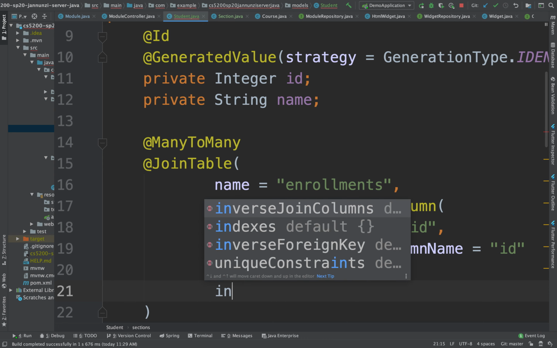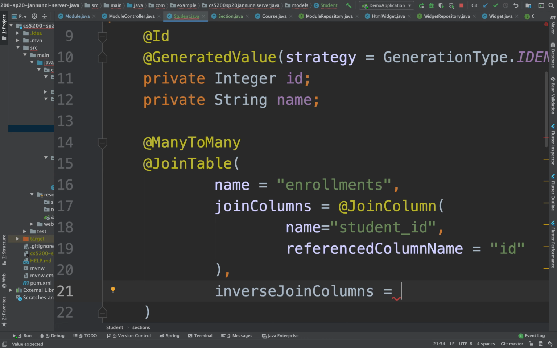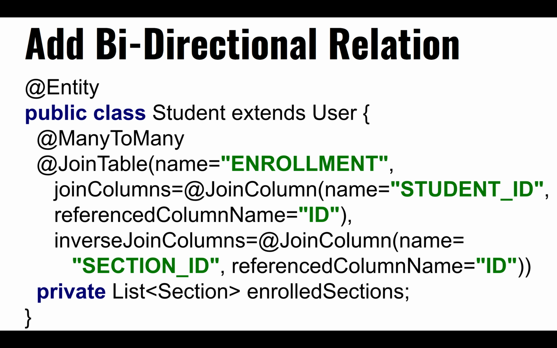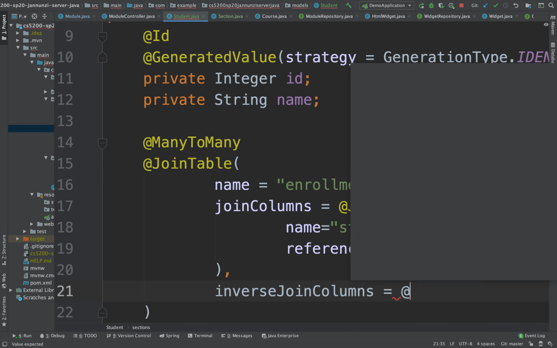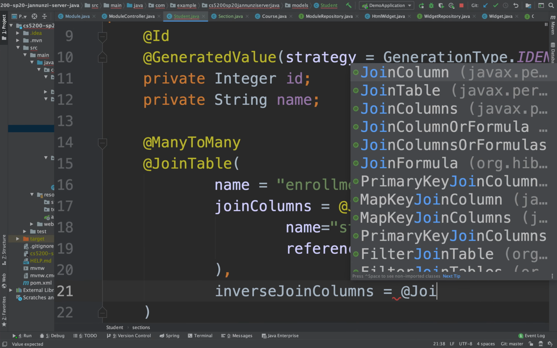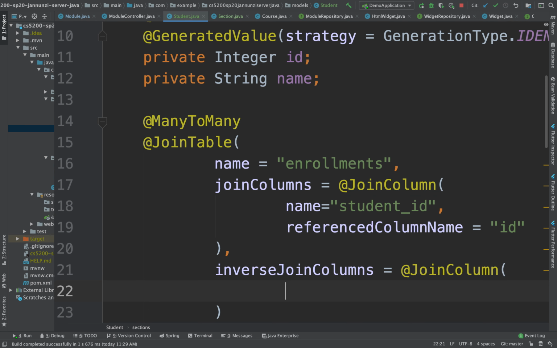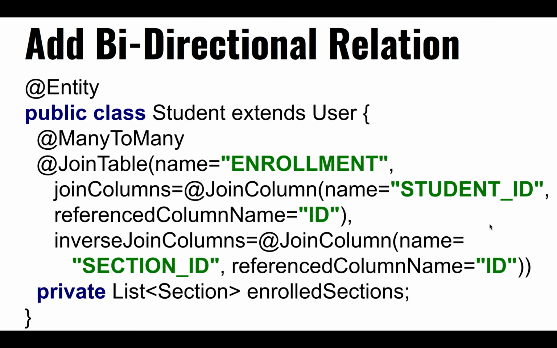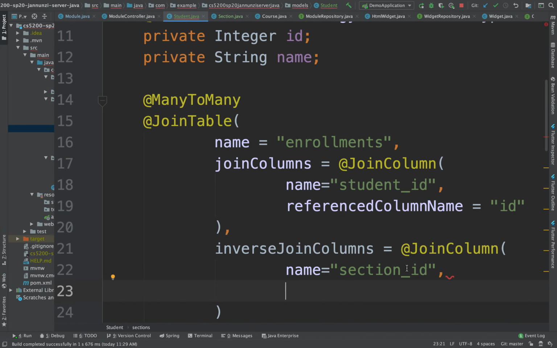So for that, we're going to have the inverse join column, and same thing. We're going to declare a join column. So this is join column. Right? The name is going to be for the section ID, right? And it's going to be referencing the column name. Reference column name is also ID, right? Both fields, primary keys, are called ID. Okay. So this is just declaring the two foreign keys.